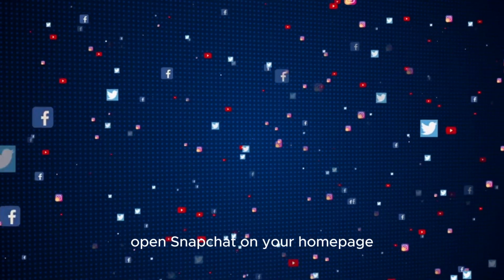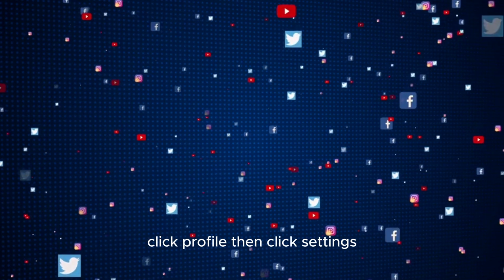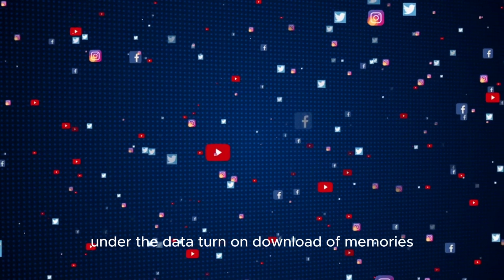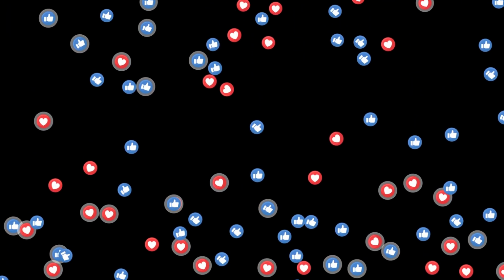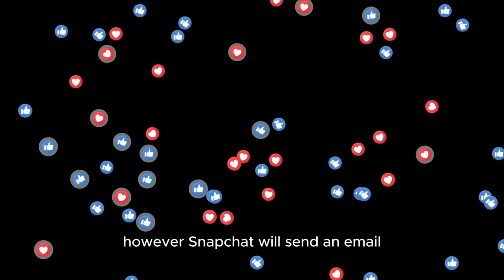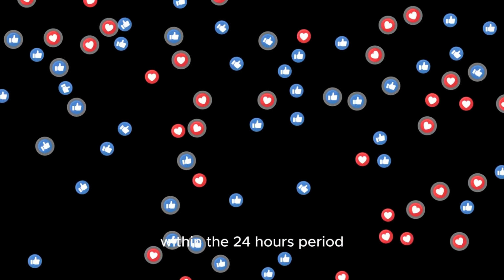Open Snapchat. On your home page, click Profile, then click Settings. Under Data, turn on Download of Memories. Enter your email address. Tap Submit Request. Snapchat will then send an email with the data file of your memories within a 24 hour period.